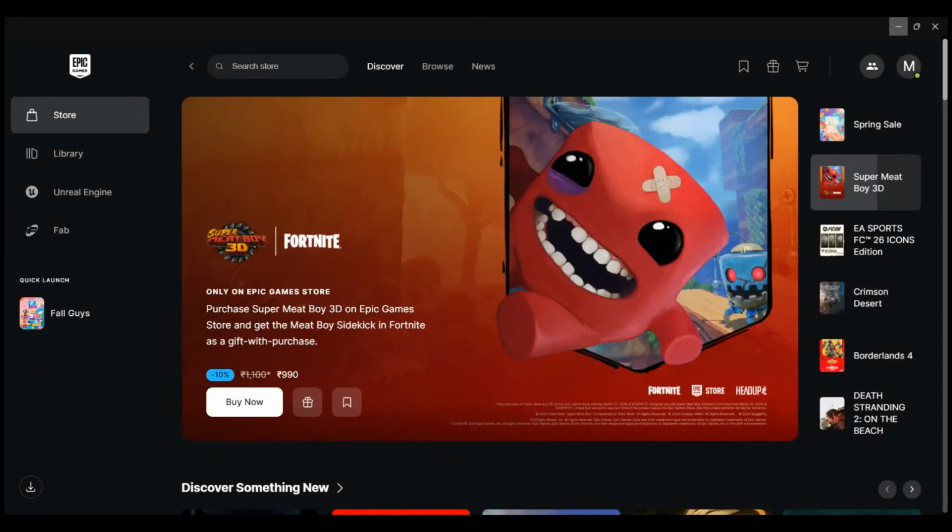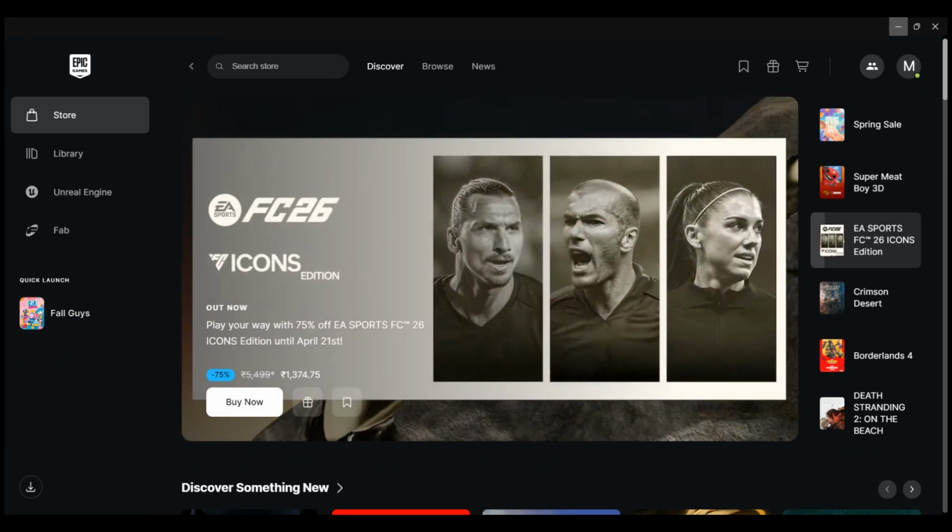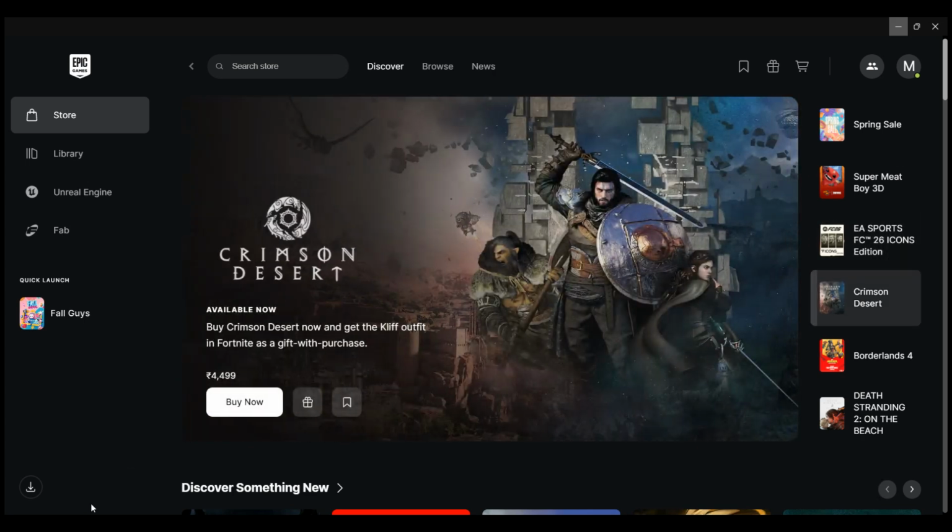If you want to see your game library on Epic Games PC, you're in the right place. In this quick guide, I'll show you exactly how to open your library, find your purchased games, and view everything you've already installed. This is a simple step, but if you're new to the Epic Games launcher, it can be a little confusing at first. So let's make it easy.